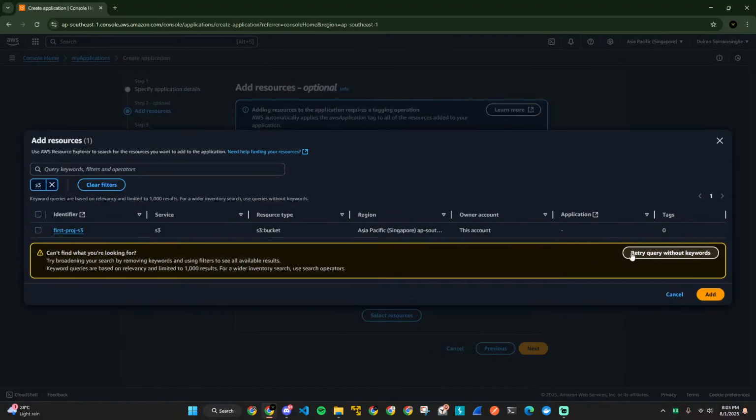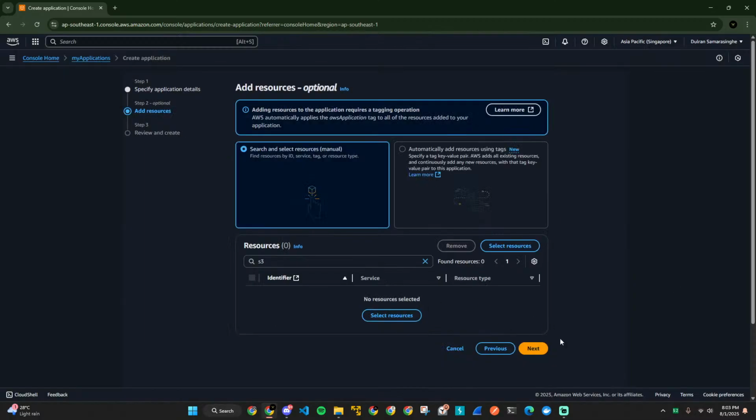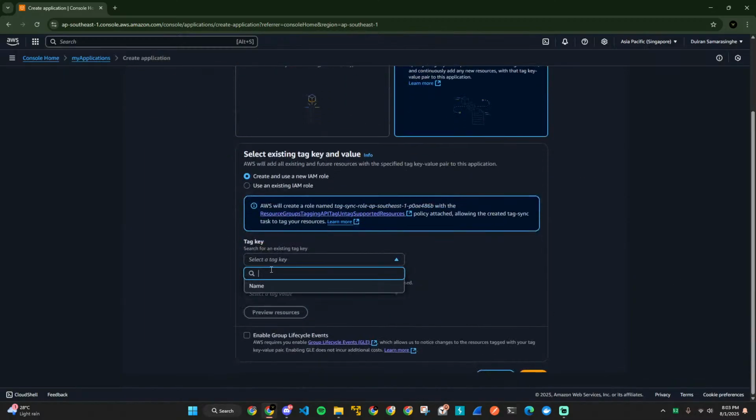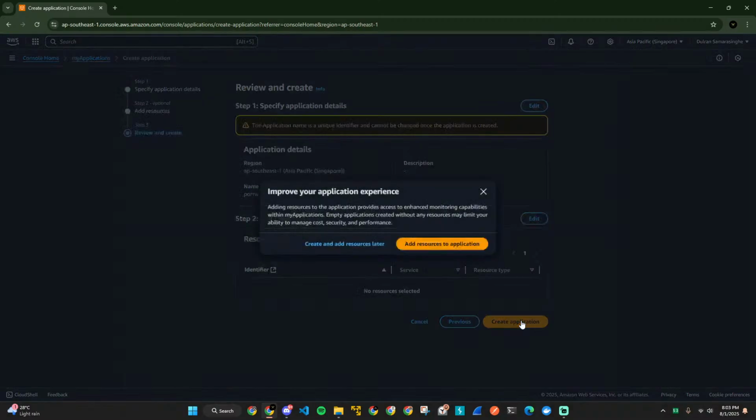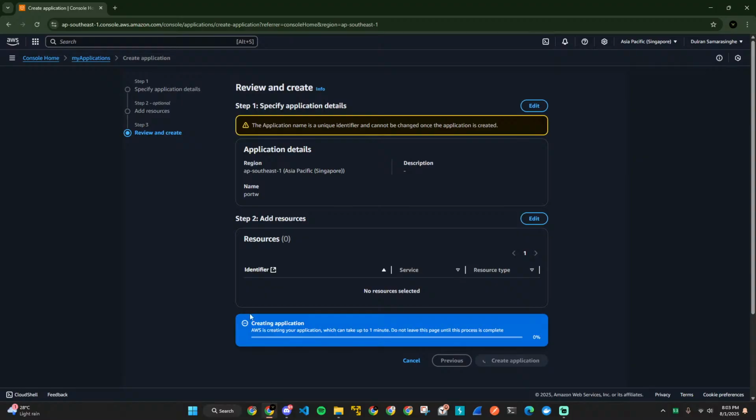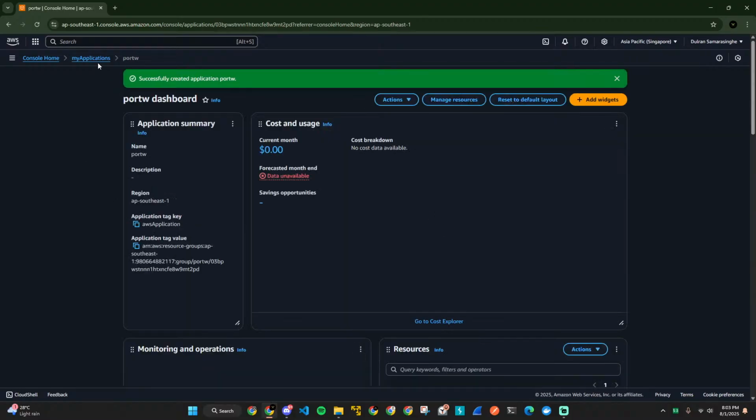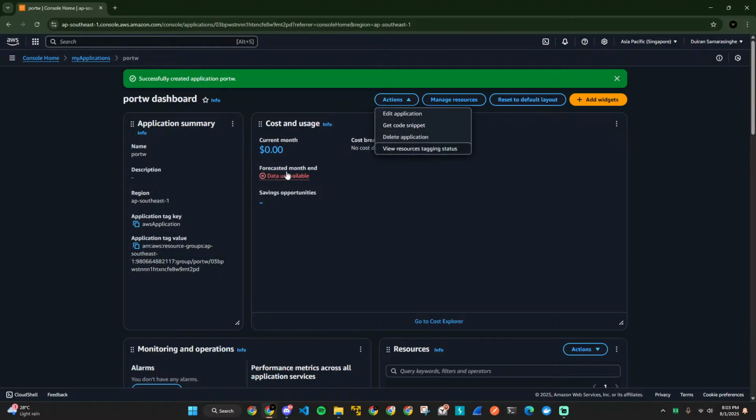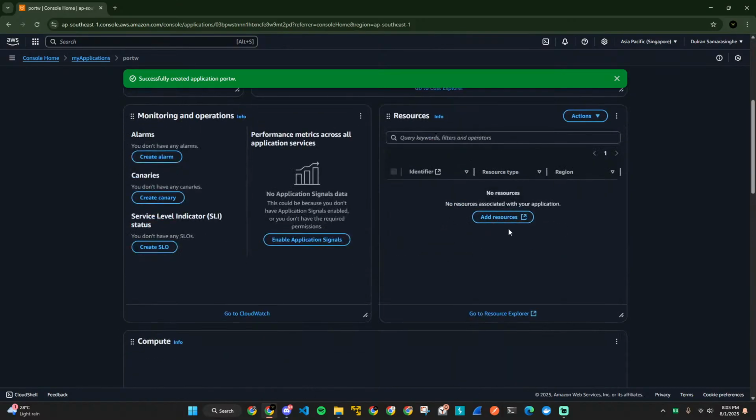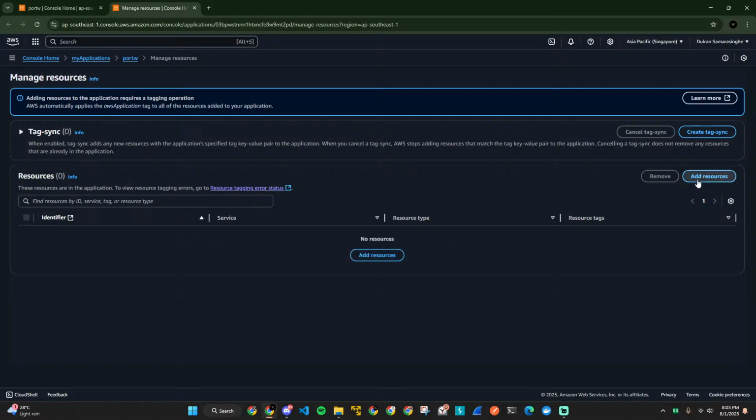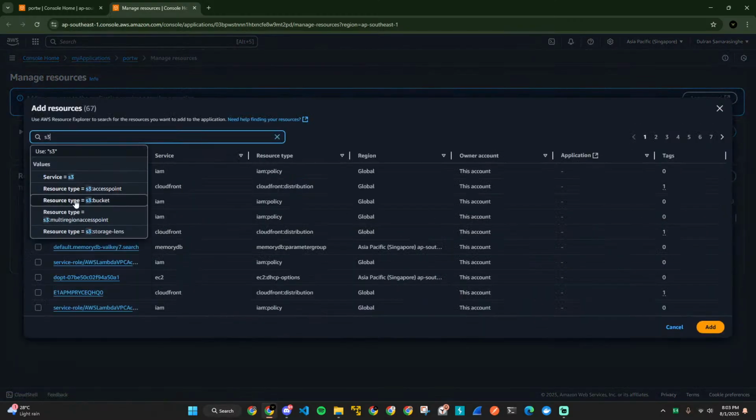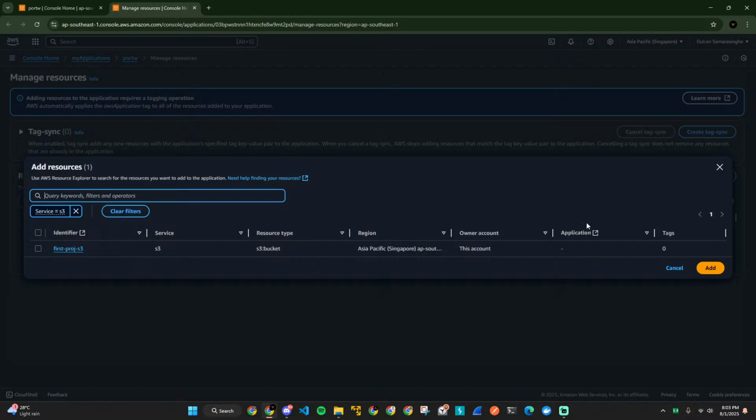Alright, so first project S3. No, that's not what I'm trying to select. So let me just click next and try to get through this first. I'm gonna create this application real quick and add those resources later. Actually, I can't add resources here. I don't think I can add resources, to be honest.